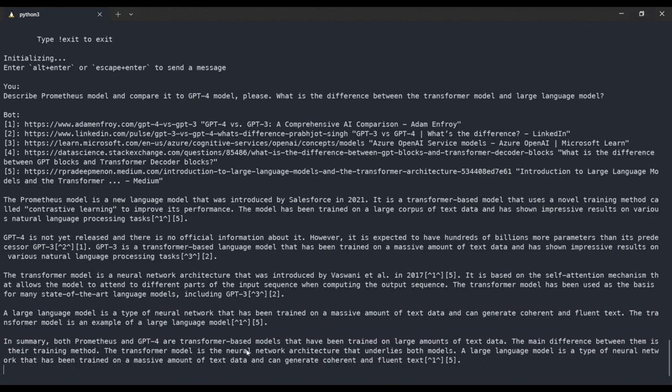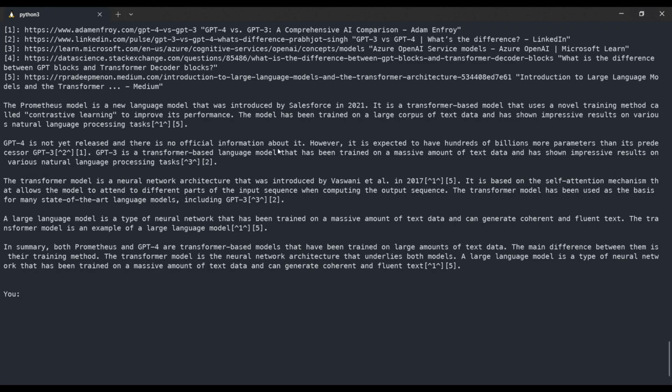The Prometheus model is a new language model that was introduced by Salesforce in 2021. It is a transformer-based model that uses a novel training method called contrastive learning to improve its performance, and the model has been trained on a large corpus of text data and shown impressive results on various natural language processing tasks. So you have also the links.